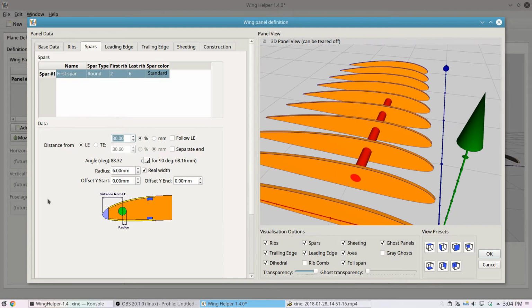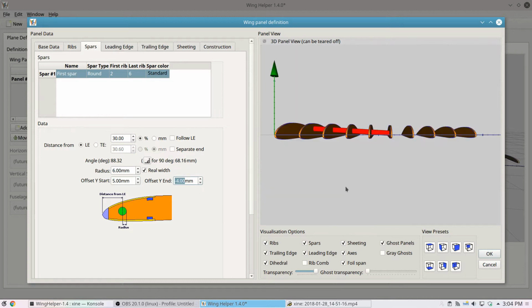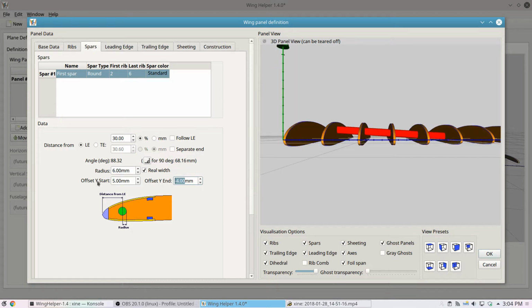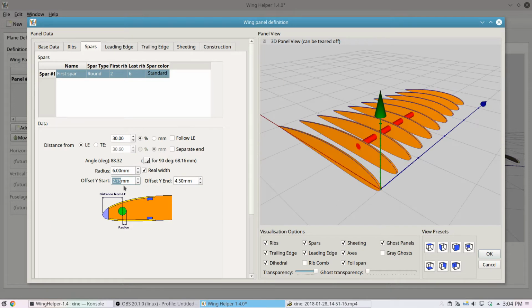What else do we see here? We can specify the radius of the spar, and we can also specify the offset in the Y direction separately for the beginning and for the end of the spar. This can be better seen from this side. This will be useful later on when we try to define the leading edge using the round spar. So that's all there is to say about the round spar.